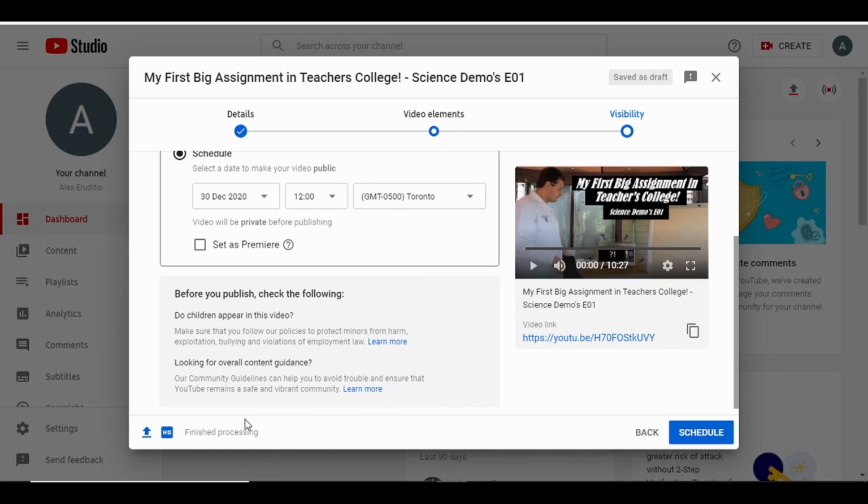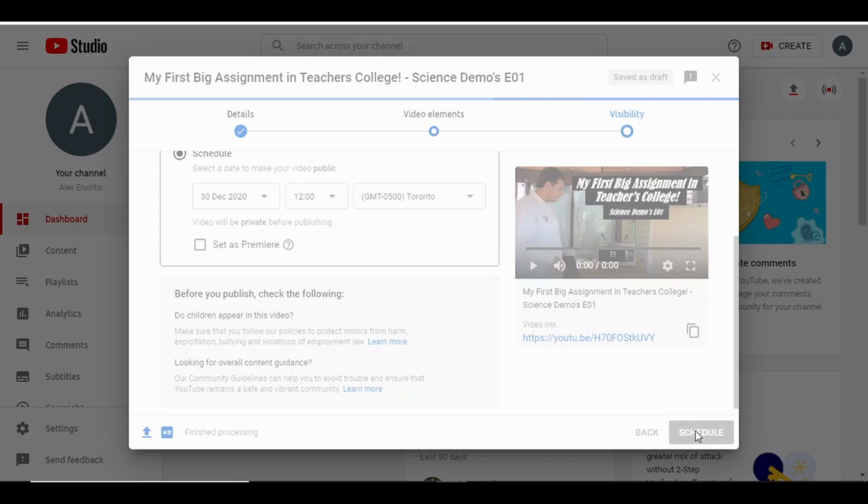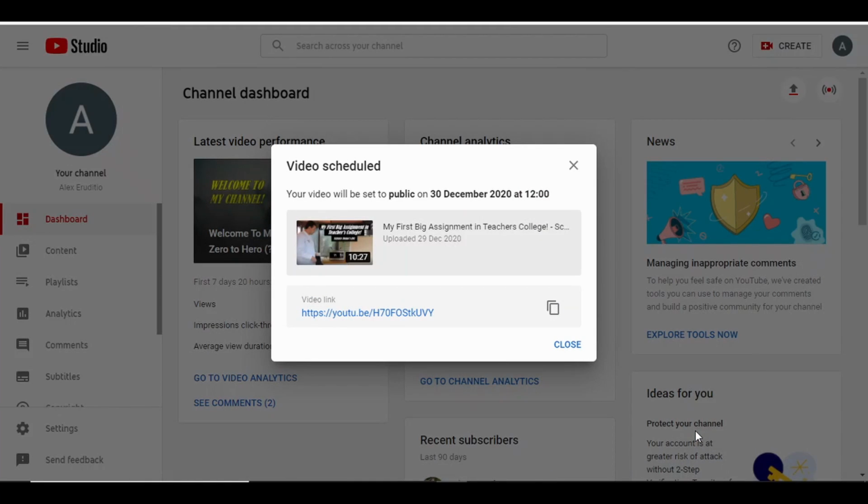And lastly, when you see that this bar says that it's finished processing, meaning that your video is completely uploaded to the site, you can hit the schedule or the post button, depending on how you have it set up. And then your video will be posted.